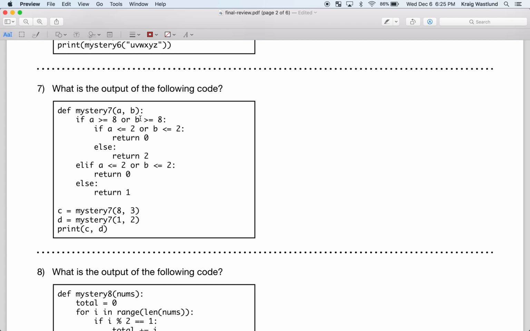Okay, so now let's do 1 and 7, or 1 and 2. 1 and 2. So is 1 greater than 8? No, it's not. Is 2 greater than? No, it's not. Okay, so I'm going to skip this whole part. So now I'm going to jump down to this if. Is 2 less than or equal to 2? Yes, let's see. No, sorry, 1. My bad. Did I say that first part right? I hope I did. Anyway, at any rate, we're down to this part, okay?